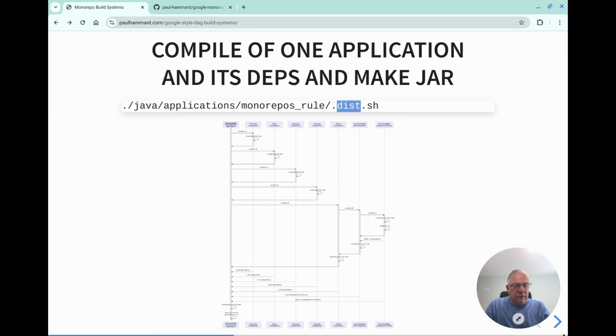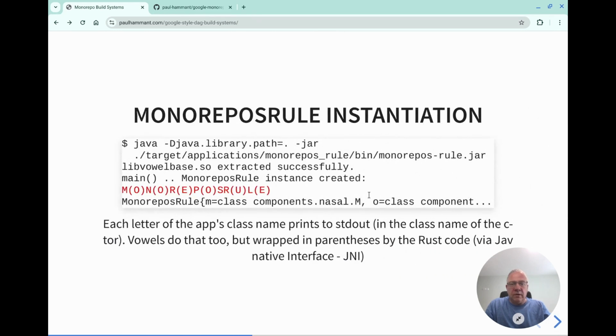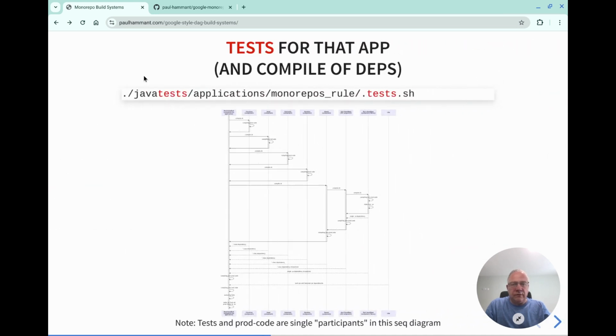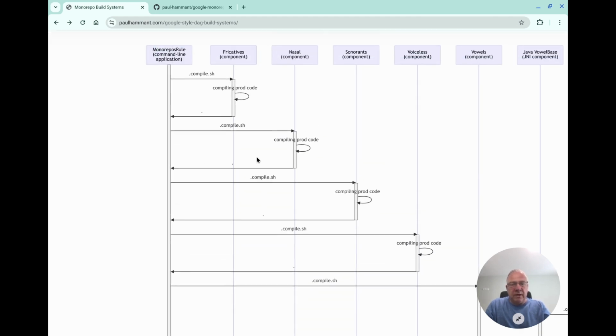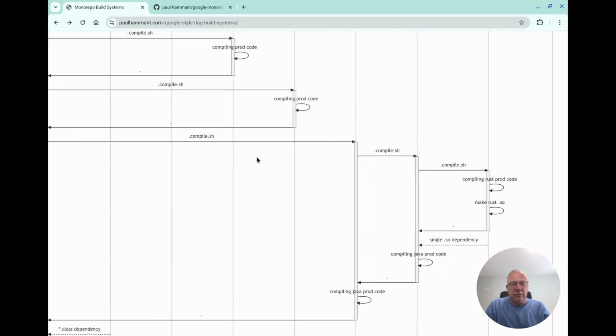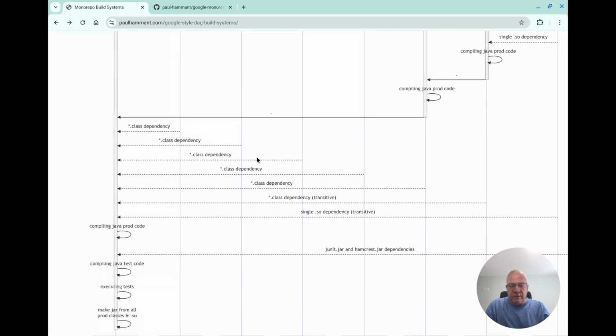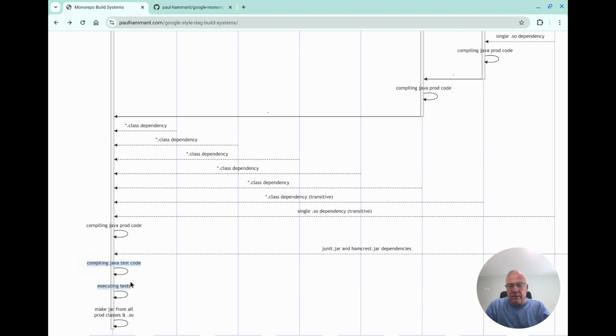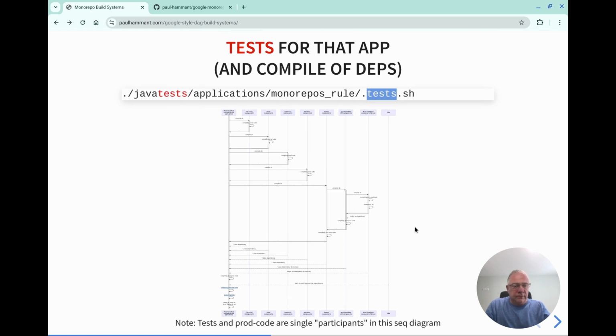So zoom out. Next slide. We did show that, the execution. Next slide. Tests for the same. So we changed to put tests in the directory, and we changed from compile to test, and then we ran that. And if we zoom in again, we're seeing pretty similar stuff, and we don't see any tests yet, but we do see tests down here. Right, so in the intended target, which was monorepos rule, executable jar, we're running tests for that and executing the tests. It's interesting.